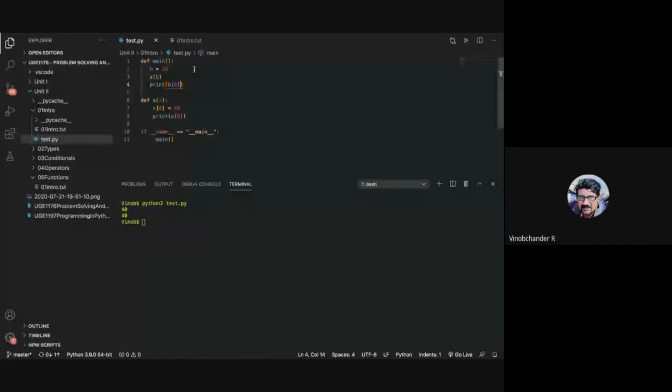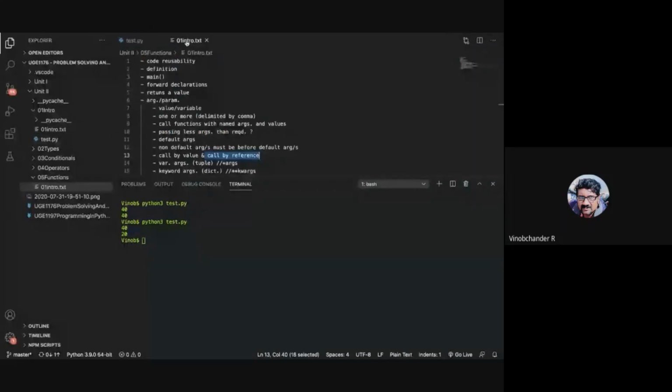Sir, then we can use dictionary also, sir. Dictionary is immutable or mutable? Mutable. Then the state will change. Okay. Right? Yes, sir. So that was point number 13, call by value.